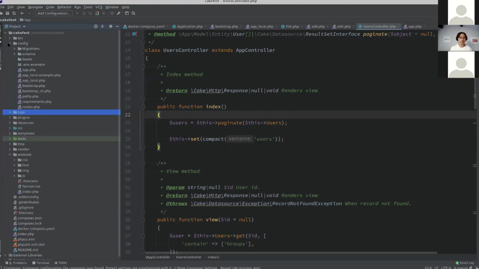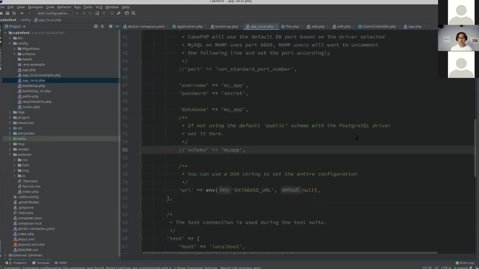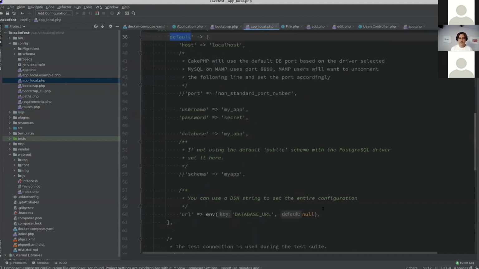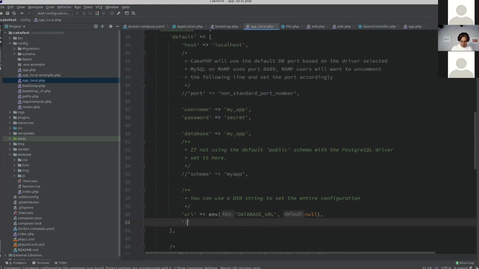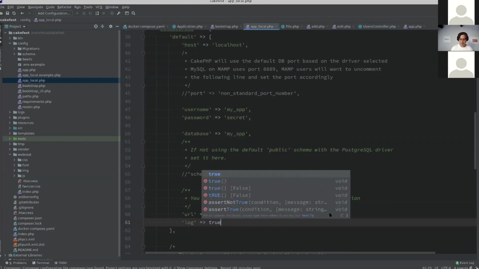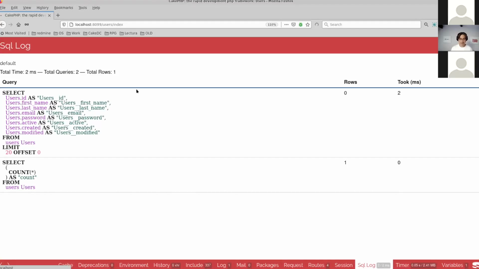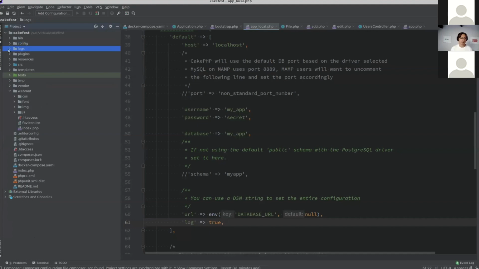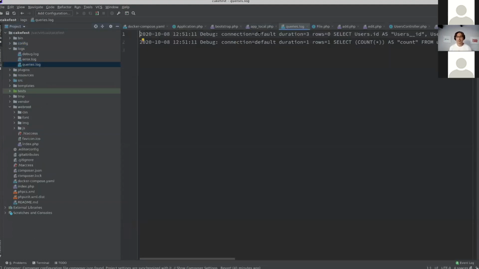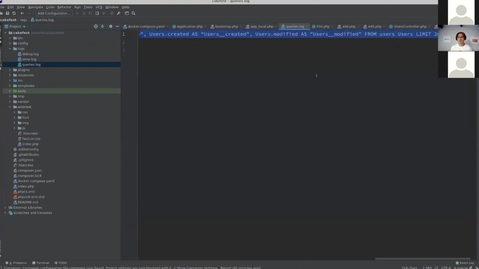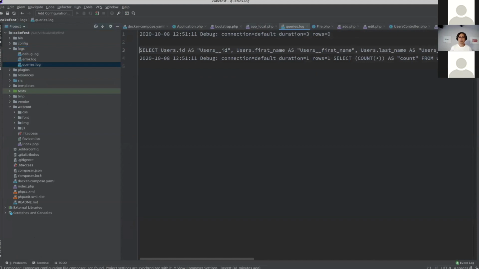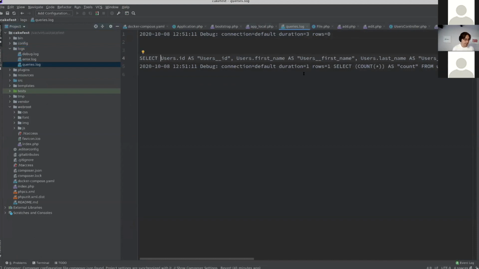So you can go here to the configuration, app_local. I want to log the default data source. So I can say log true. And then everything I do here, I will get a new file under logs, queries, with the complete SQL I'm sending to the database. In this case, select and count, right? This one, well, you get the idea, right?